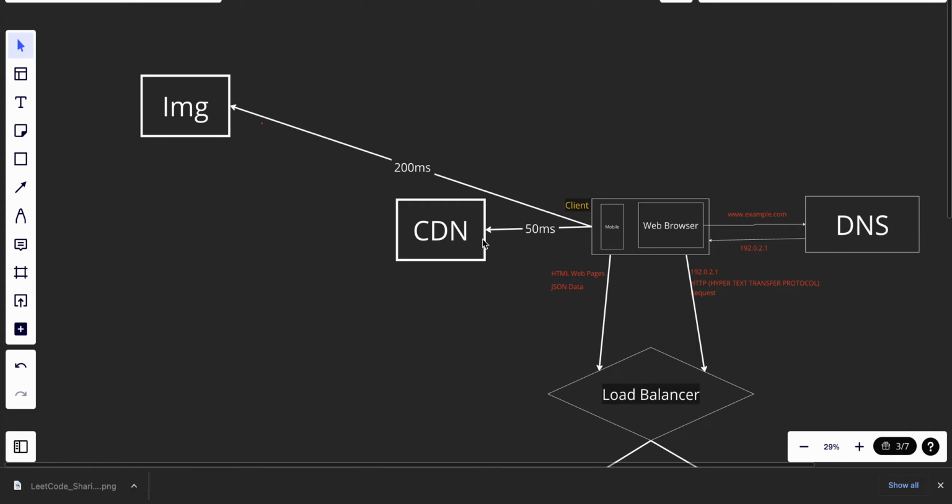So when a user requests content from a website, the request is directed to the nearest server in the CDN, which can deliver the content more quickly than a server located further away. This can result in faster load times, reduced latency, and improved reliability of content delivery.